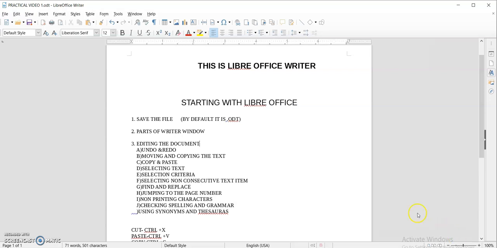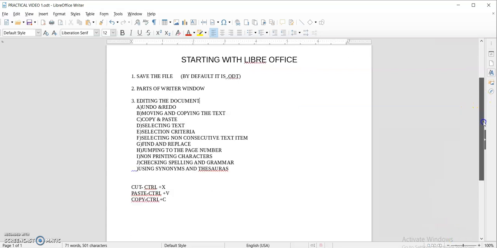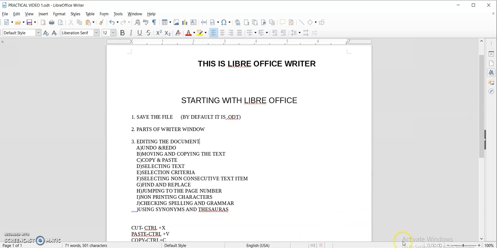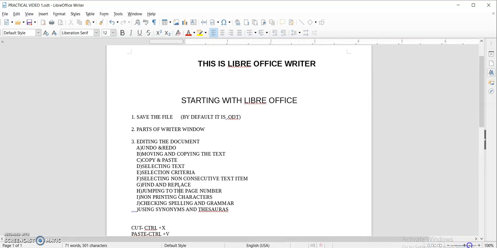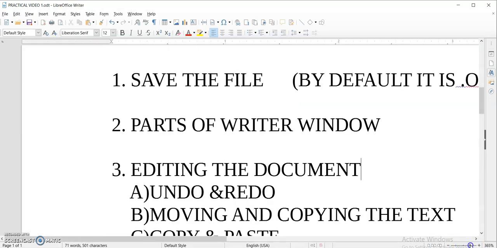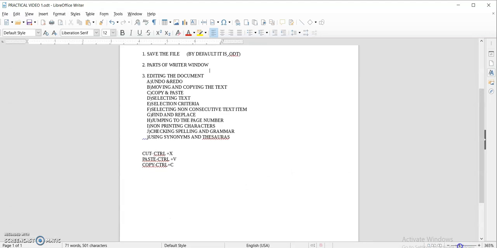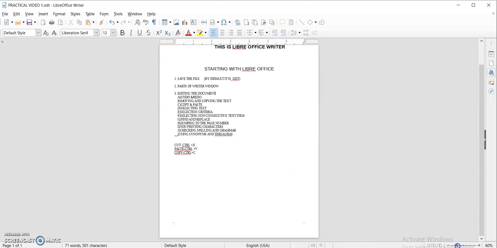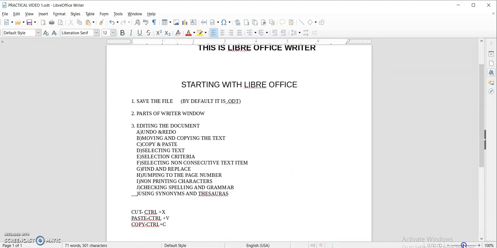Scroll button and scroll bar. This is the scroll bar. If you want to zoom, it allows you to zoom out to a large scale, and if you want to zoom in, you can also zoom in with this zoom bar.